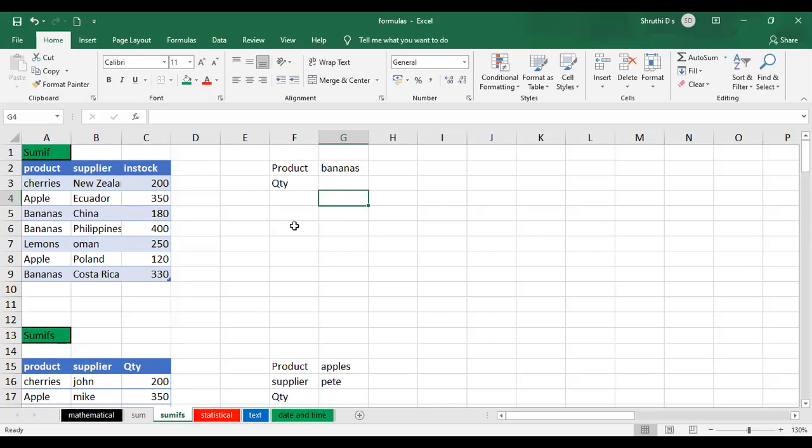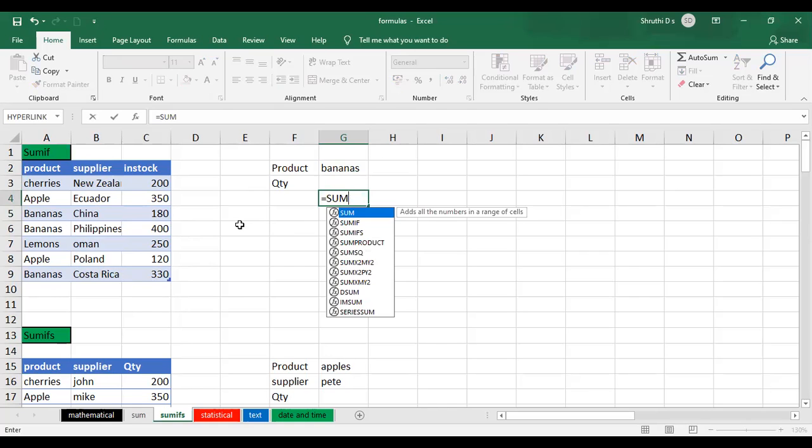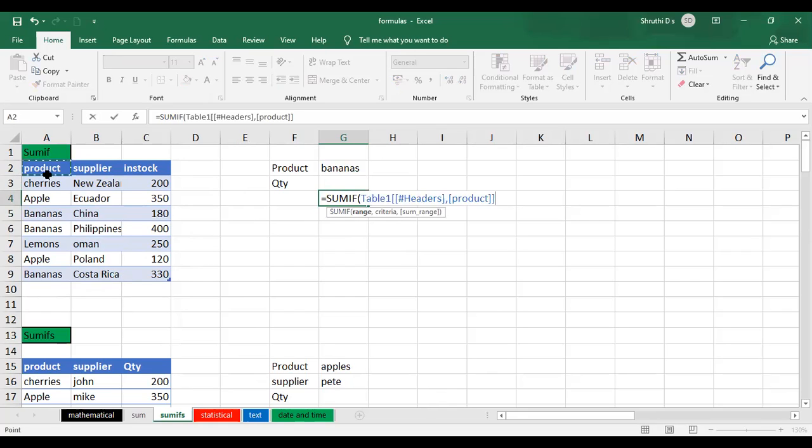So how do we do it? Equal to, the function is SUMIF. If I choose only SUM, it is going to give you the sum of the entire column, right? But the SUMIF formula is going to take a particular condition. So what is the range here? The complete table I need to choose. Then a comma, and automatically it is showing the next argument. What is that? It is the criteria. I'm checking for the product bananas, right? So that is my criteria.